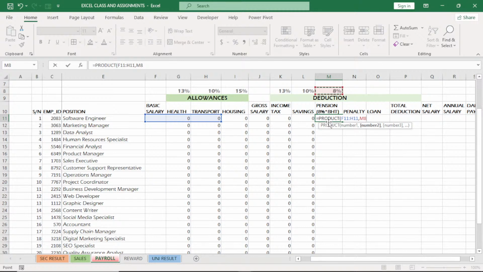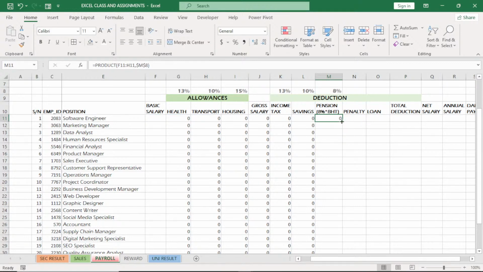That's 8% multiplied by that. And then remember to make this an absolute reference. Very, very important. F4, and then hit enter. And here we go. Now penalty is optional, if the person has any penalty, and loan, if any person has any loan. So these ones depend on what happens within the month.